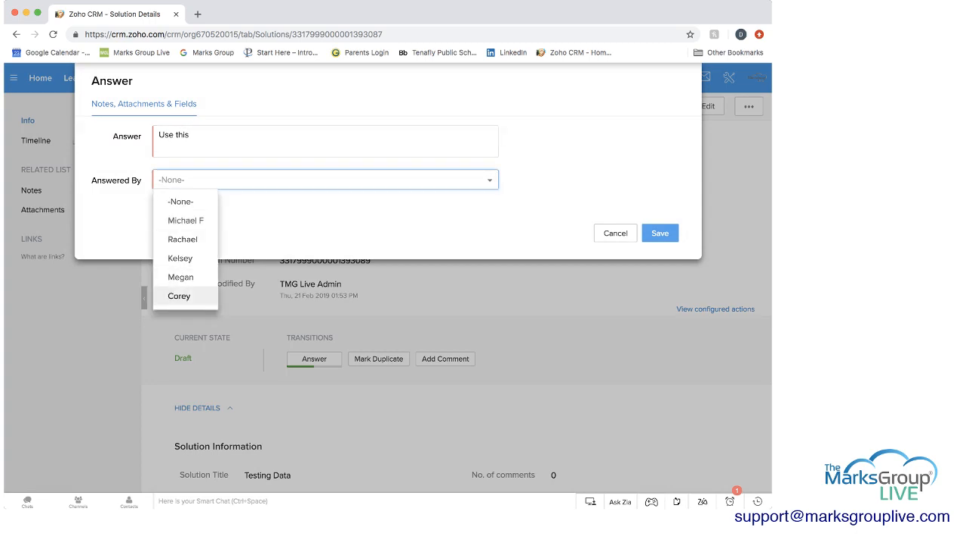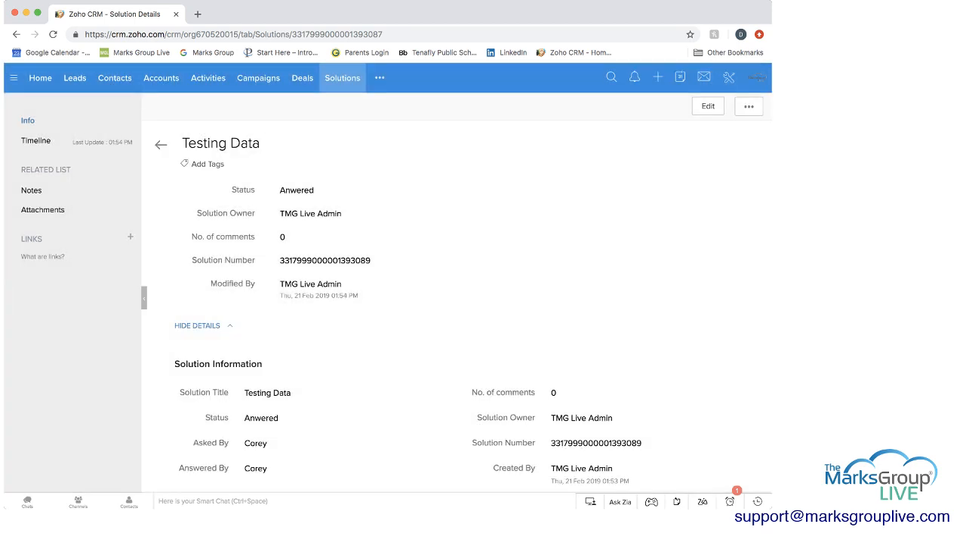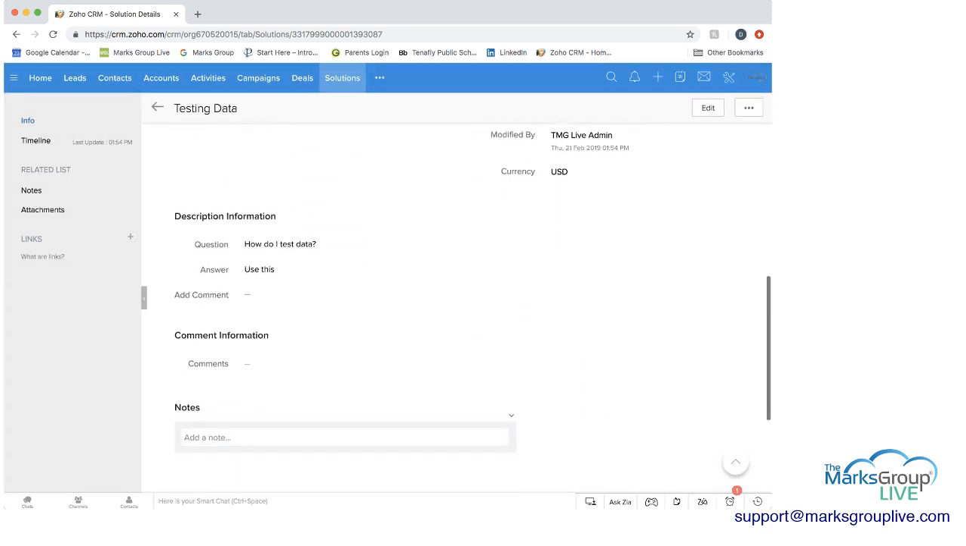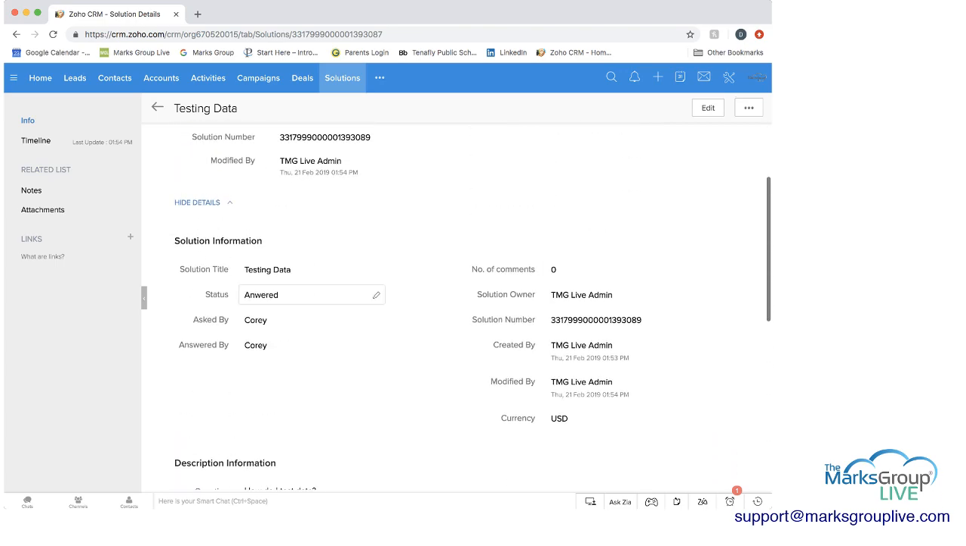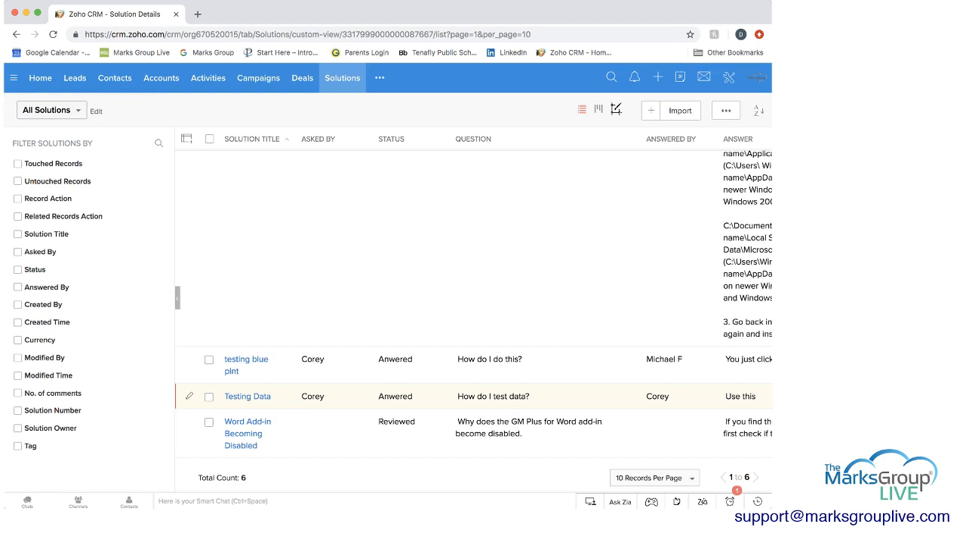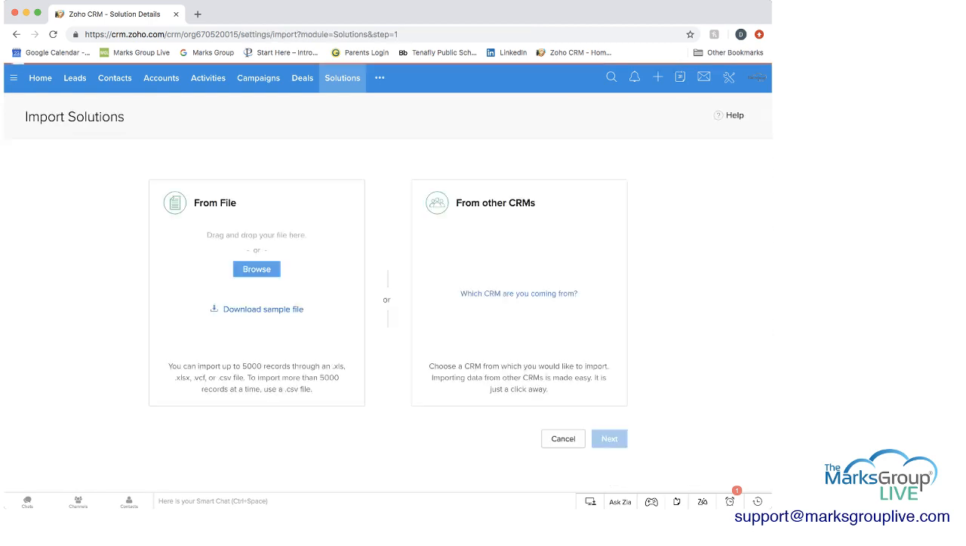I'm just going to put, again, a name in here. And then because you put the name in, it's now categorized as answered in the status here. There are other ways that you can also import. If you wanted to import solutions, you can do that by having a file and bringing that file in. The only requirement, like with importing any data, is that you would need to have the fields matched to the fields within your solution module.